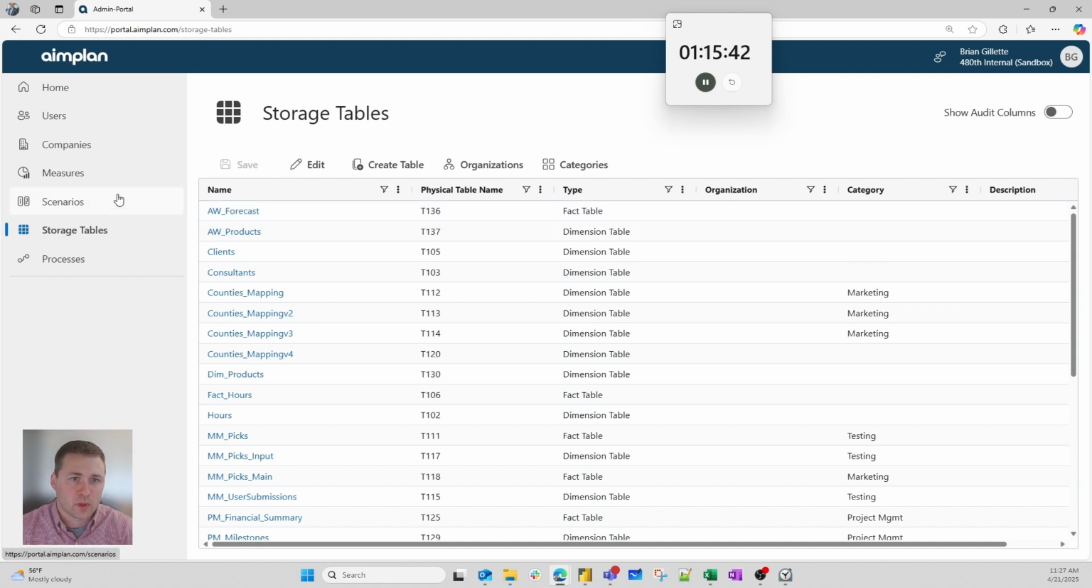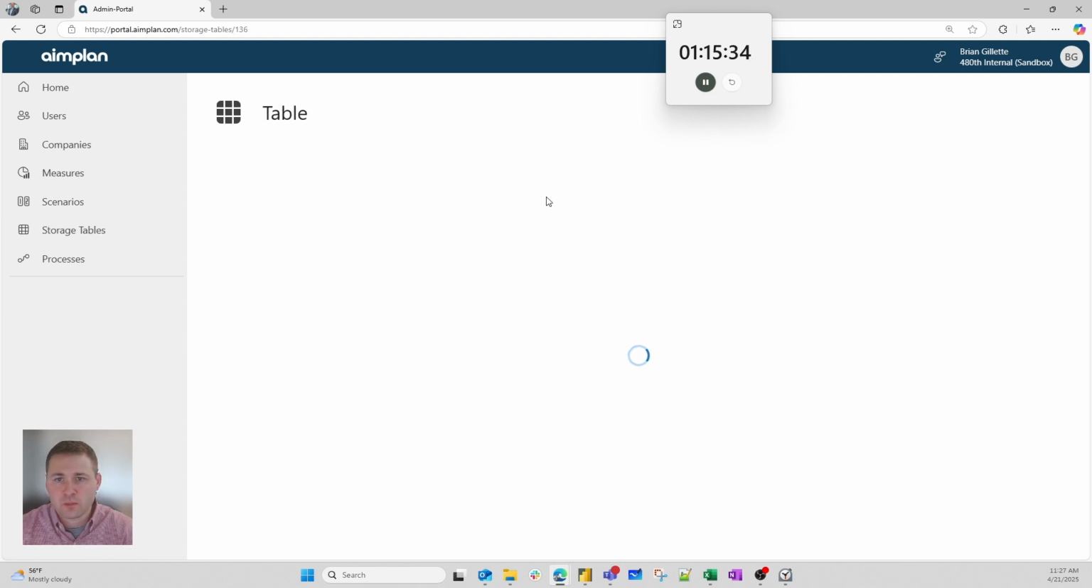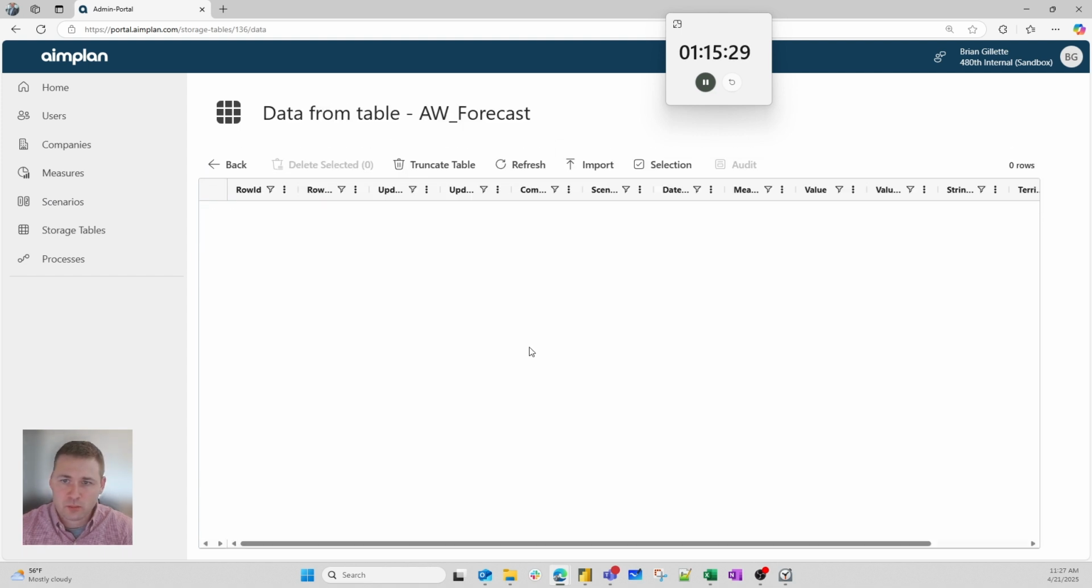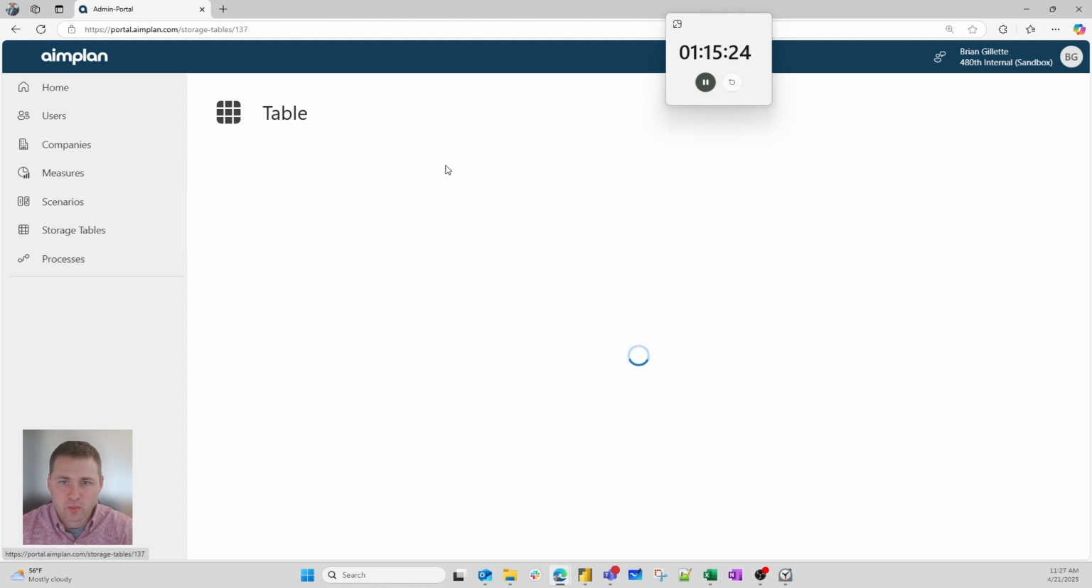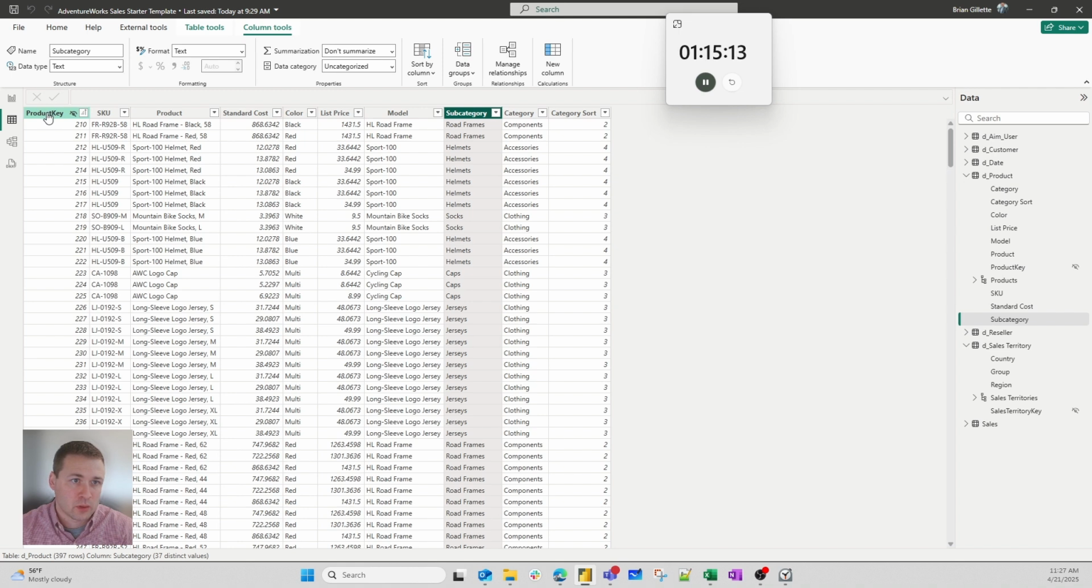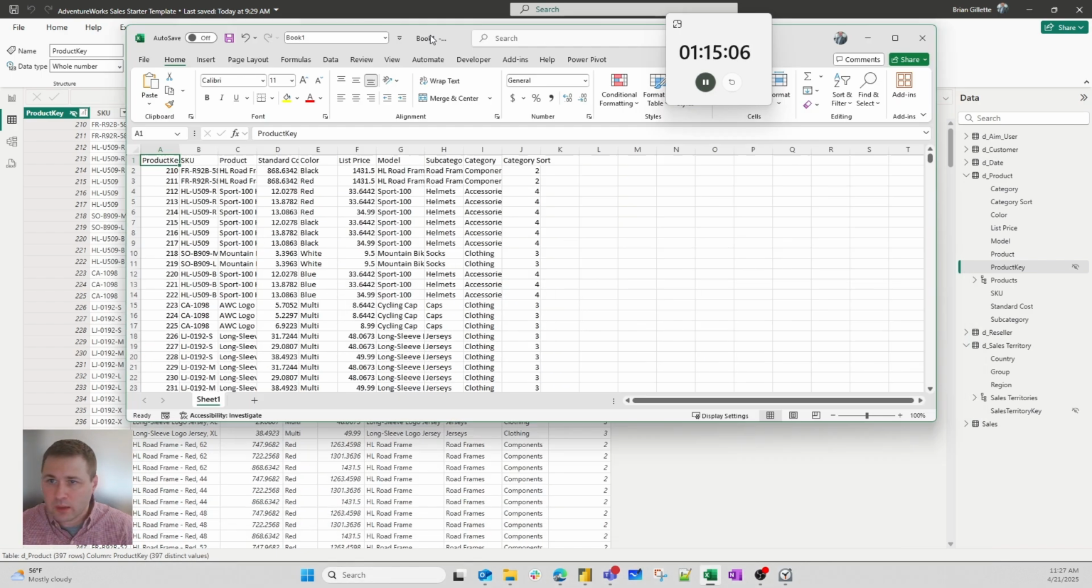All right, so we have our measures, we have our scenario, and we have our 2 storage tables we're going to be working on. For the forecast table, we wouldn't necessarily want to import anything or load any detail to this, but on the product side, we probably would. So for this, we're going to go into the data view of that table. I'm going to copy the entire table out of Power BI, bring that into Excel.